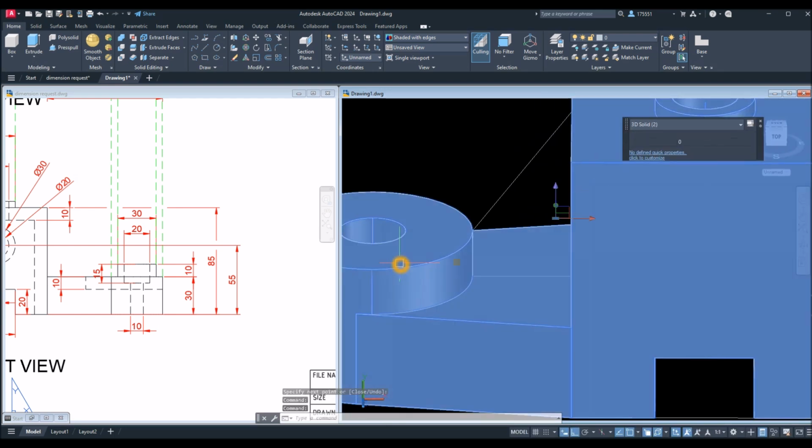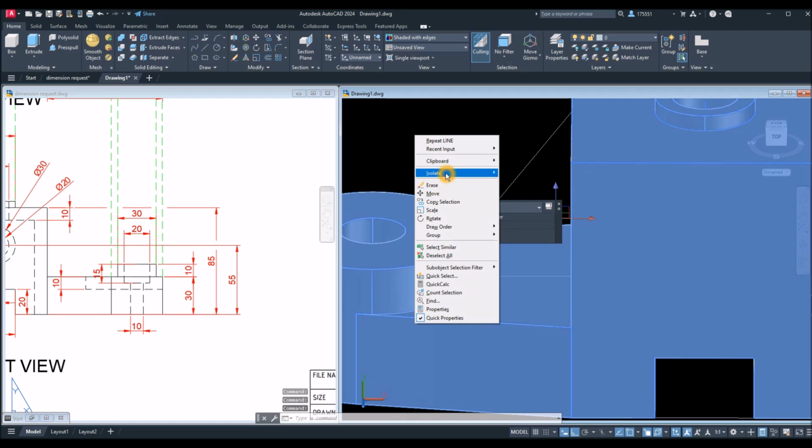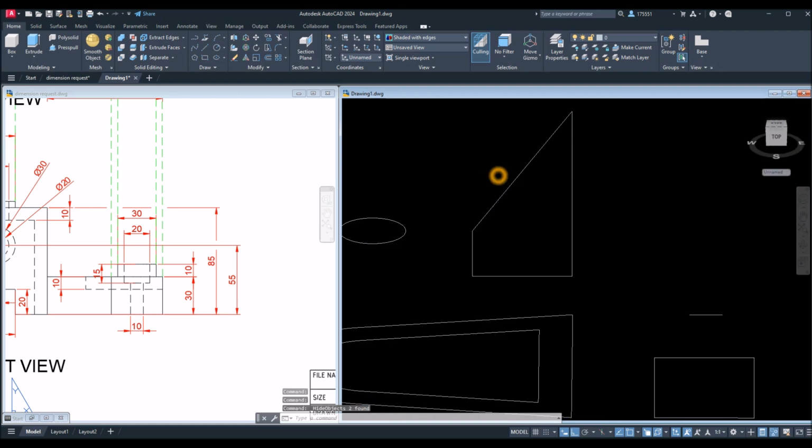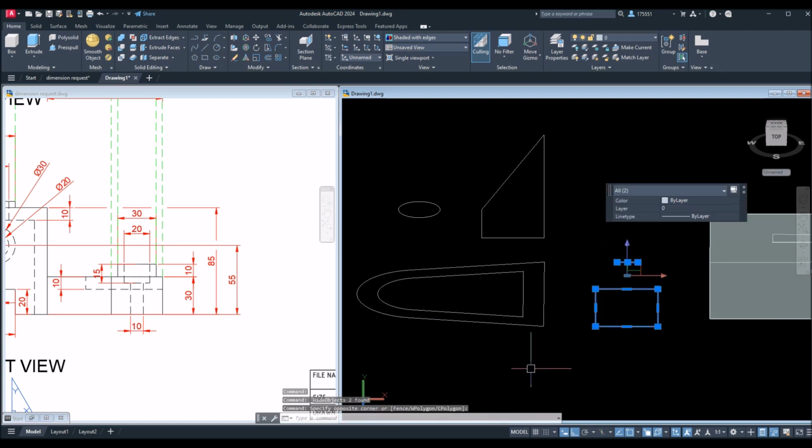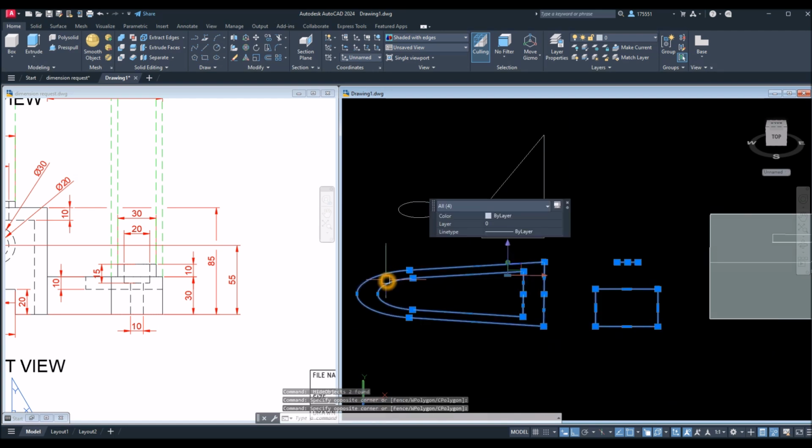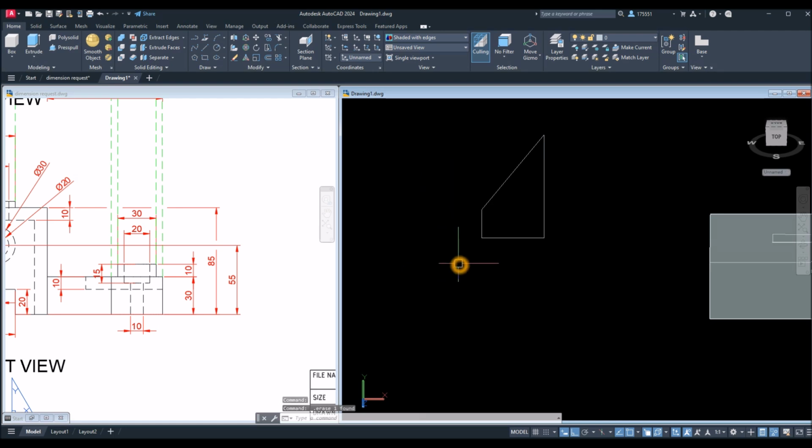So what I'm gonna do is maybe hide these ones first. Hide objects. I'm just gonna delete those guides. Now I'm gonna join the segment. So J for join command. Just window the whole thing. Now this is a polyline.